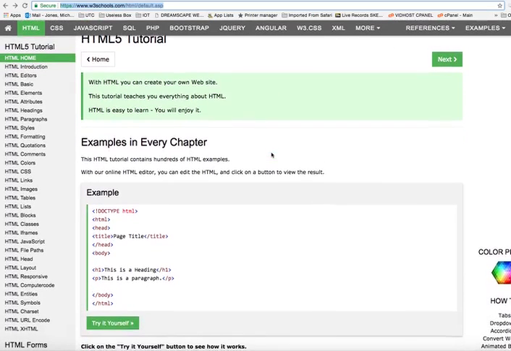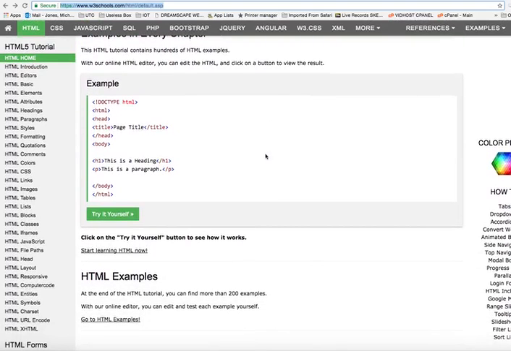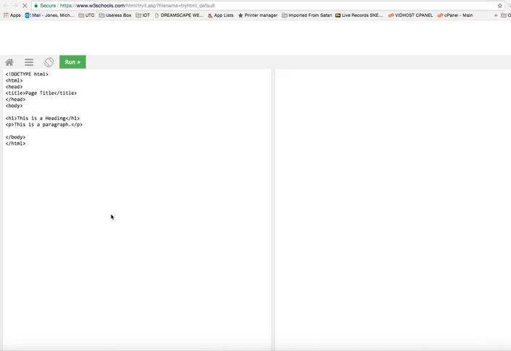Now you can see that there's an example here of a very simple web page. Now this may not look like a web page that you would normally see, but if I click on the try it yourself, we can see that on the left hand side is the actual HTML coding used, and on the right hand side is what is produced. Now let me try this out.